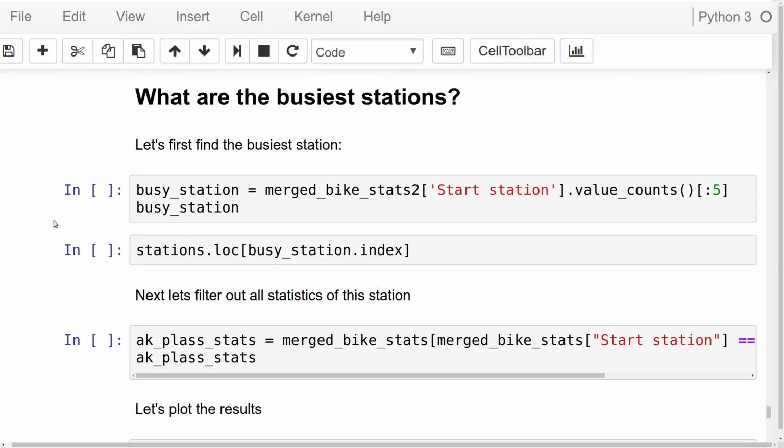Okay, any questions regarding merging? No. So to finish up, I just want to show you some more use cases or some more questions that we could ask. So for example, what are the busiest stations?